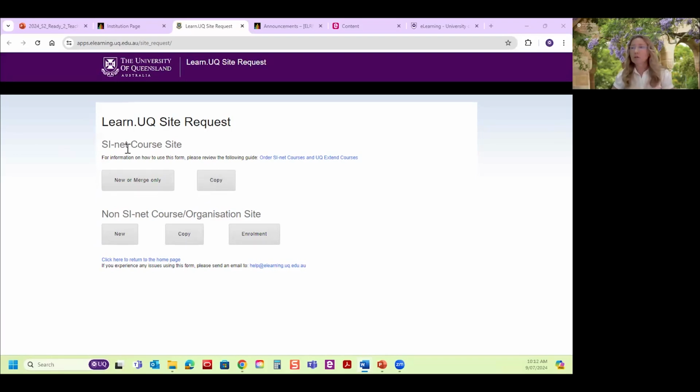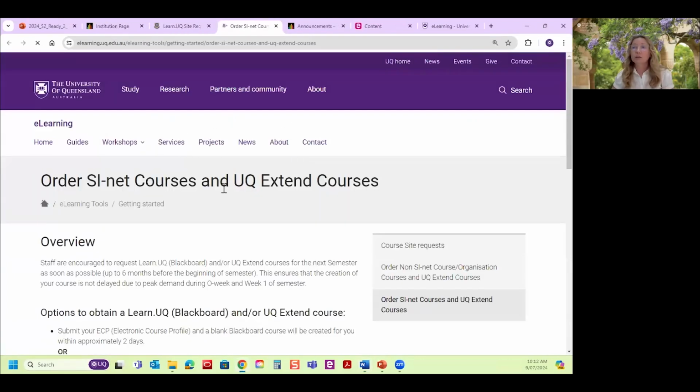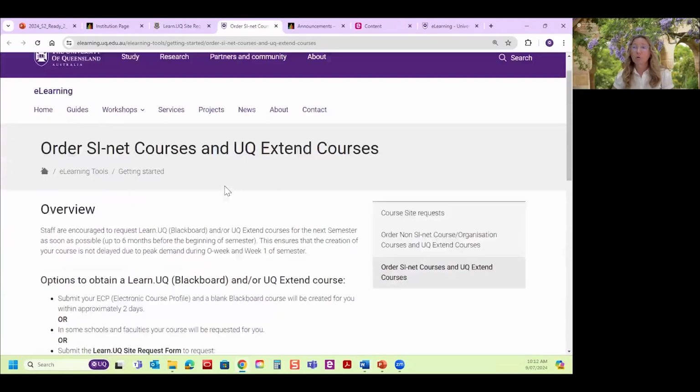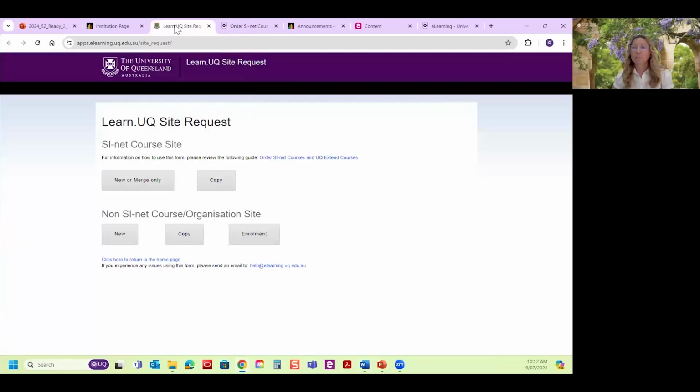Something I want to mention here: you've got a link here to the guide. So if you're confused about which one you should choose, it's right here. Once you click, you will get a link to all the step-by-step instructions on how to do it.